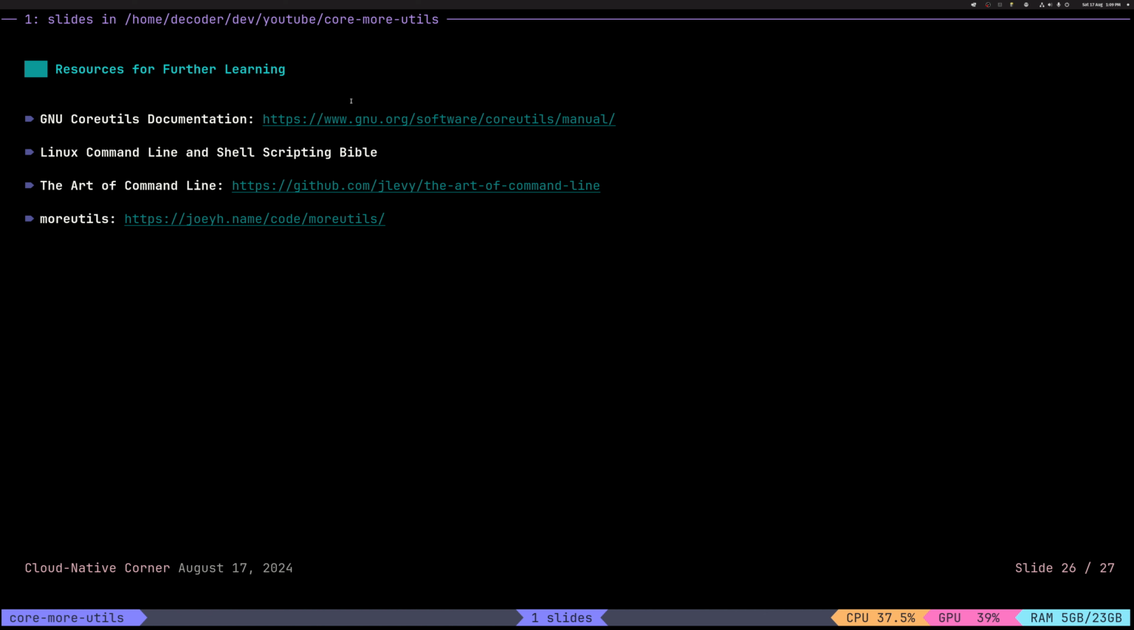For additional resources, GNU coreutils documentation is a great start on the coreutils library. I can recommend a book, the Linux Command Line and Shell Scripting Bible. It's quite a big book and still has some timeless info there if you prefer an actual book over other online resources. There is a GitHub repository, The Art of Command Line, definitely worth starring it and then reading the content there. And finally, a blog from Joey with Moreutils. Also give it a read.